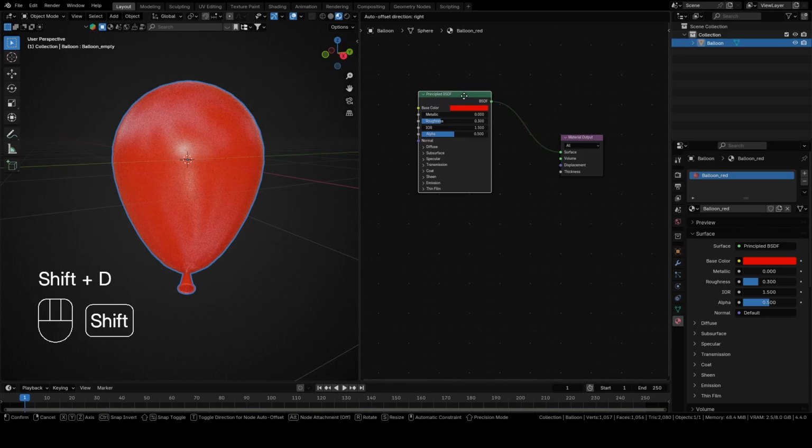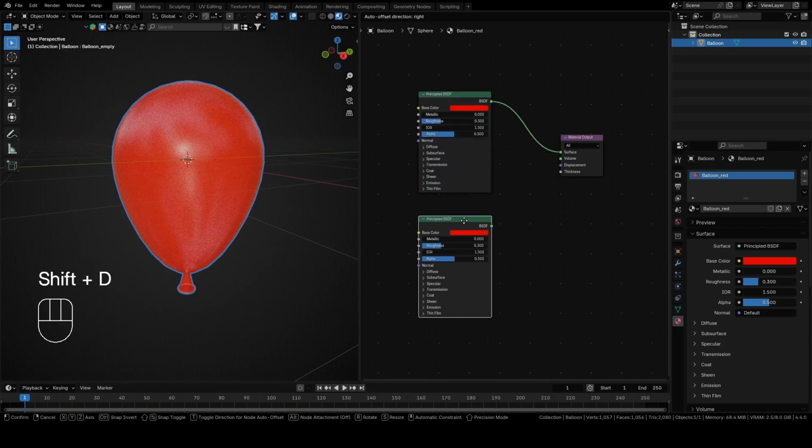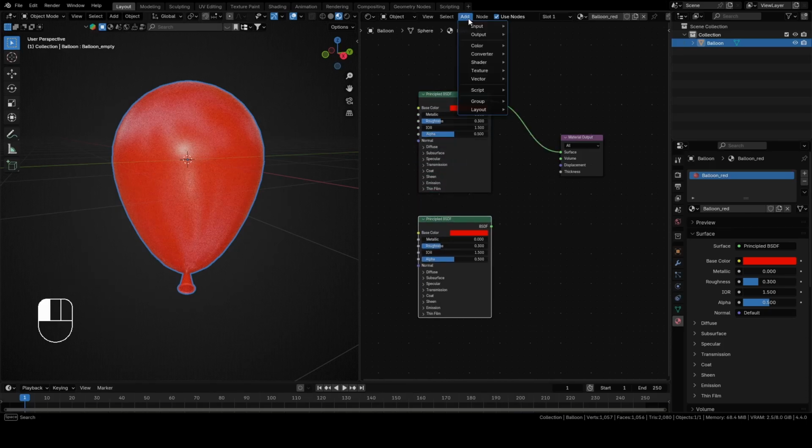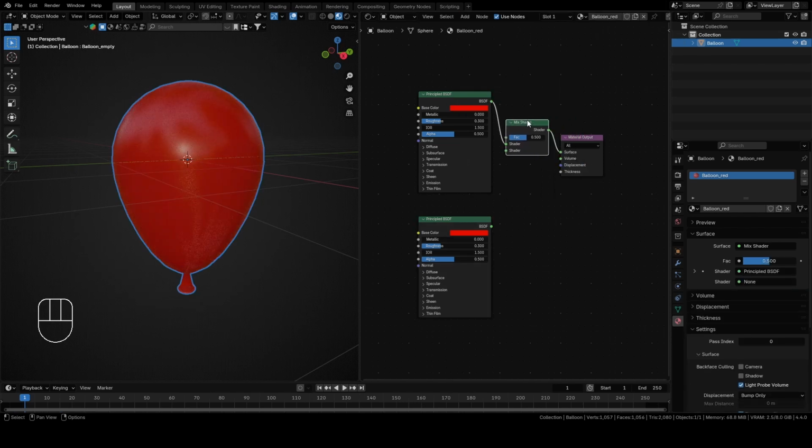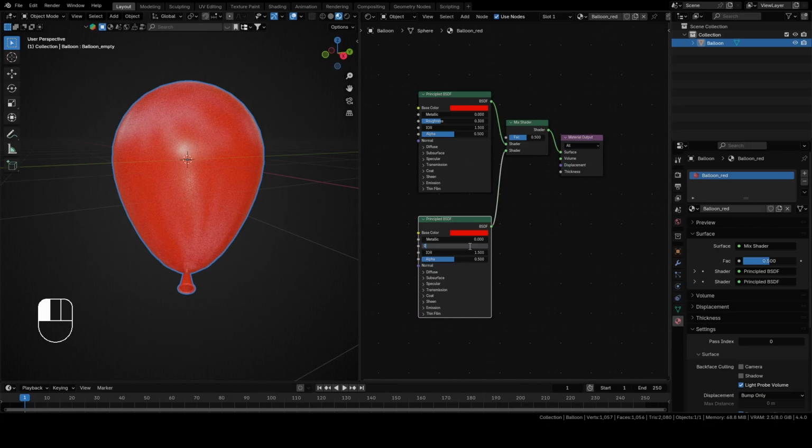Duplicate the whole Principled BSDF with Shift+D and move it down a bit. Go to Add, Shader, Mix Shader. And put it between the first Principled BSDF and Material Output. Connect BSDF from the second Principled BSDF with Shader from Mix Shader. Change roughness in the second Principled BSDF to around 0.7 and alpha to 1.